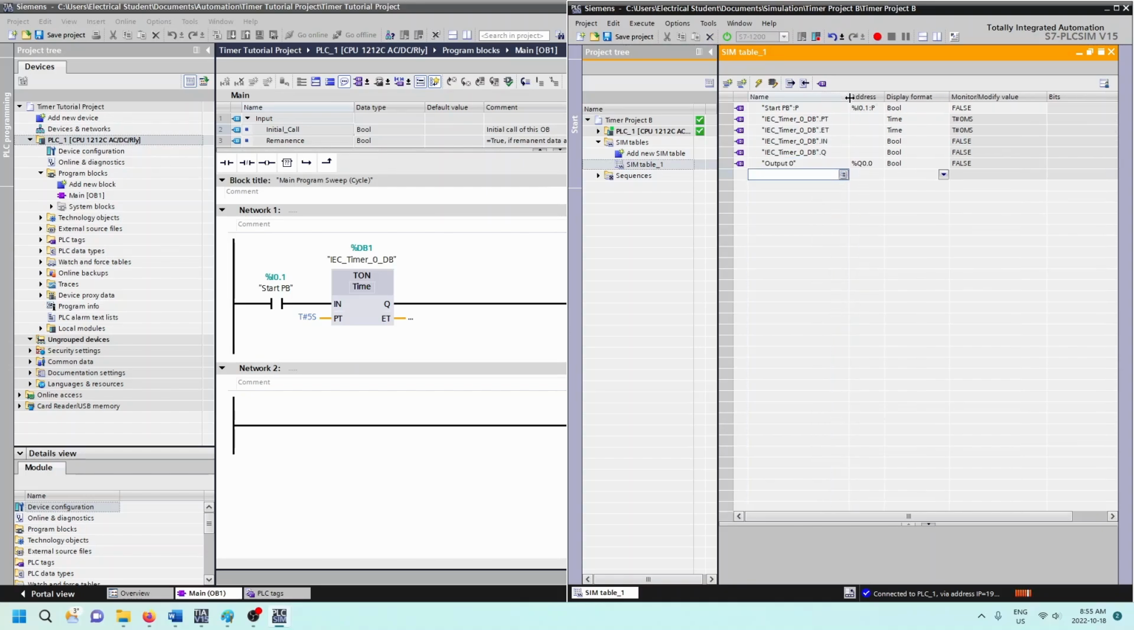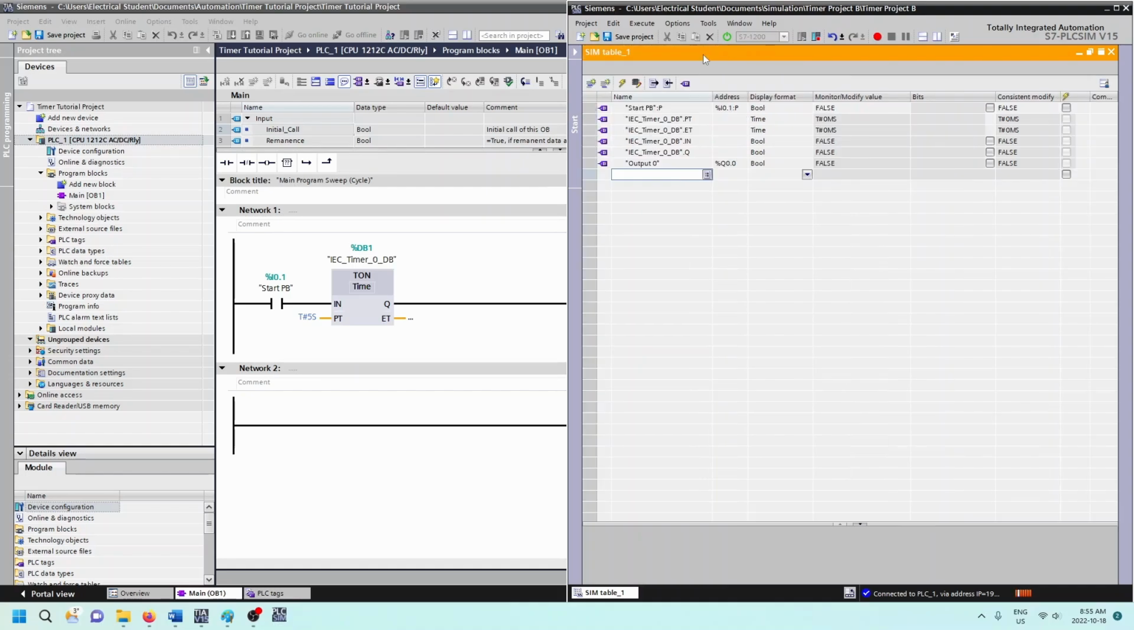Let's make this a little bit bigger. Let's move this over there. And then what we'll do is we'll float this so we can see these right beside our program.